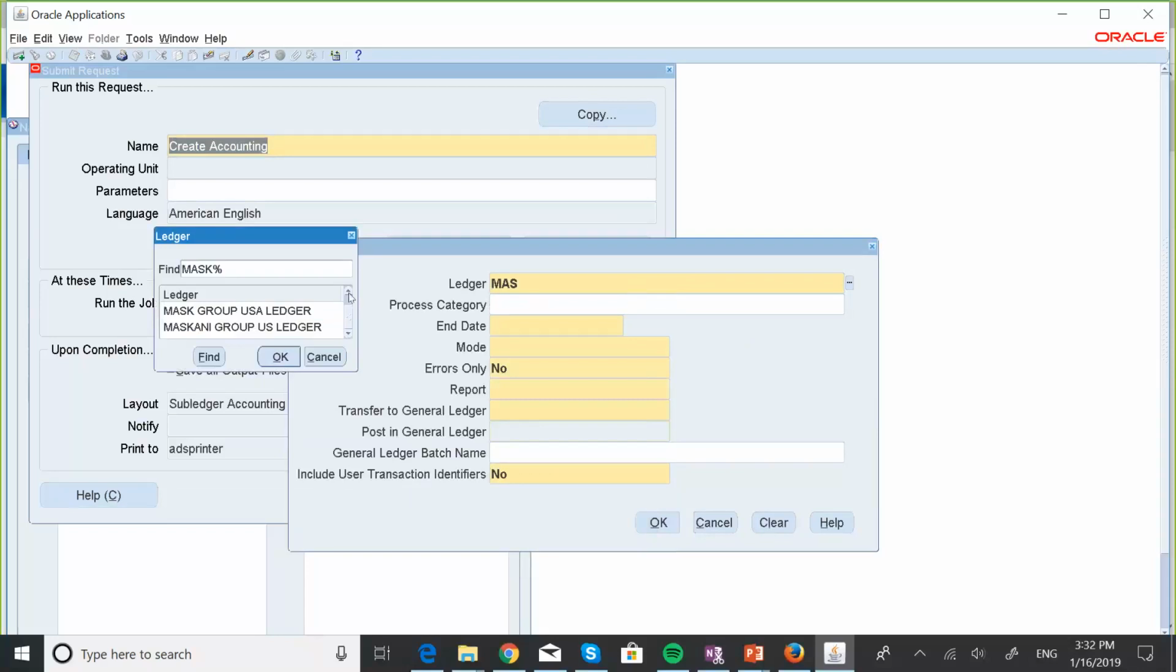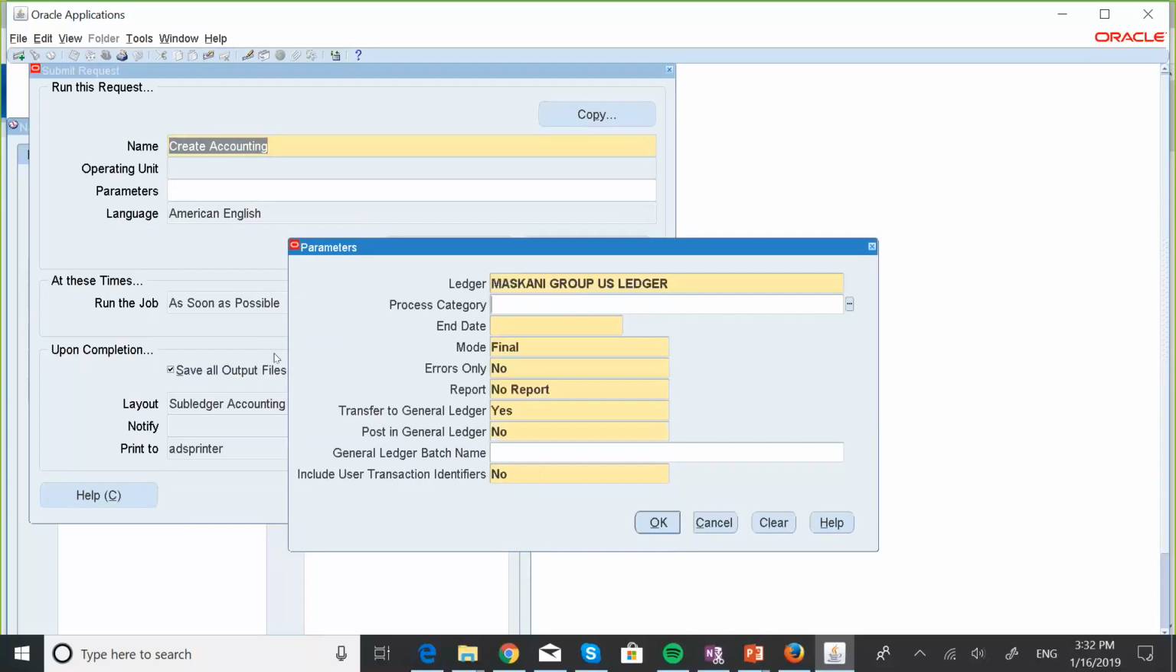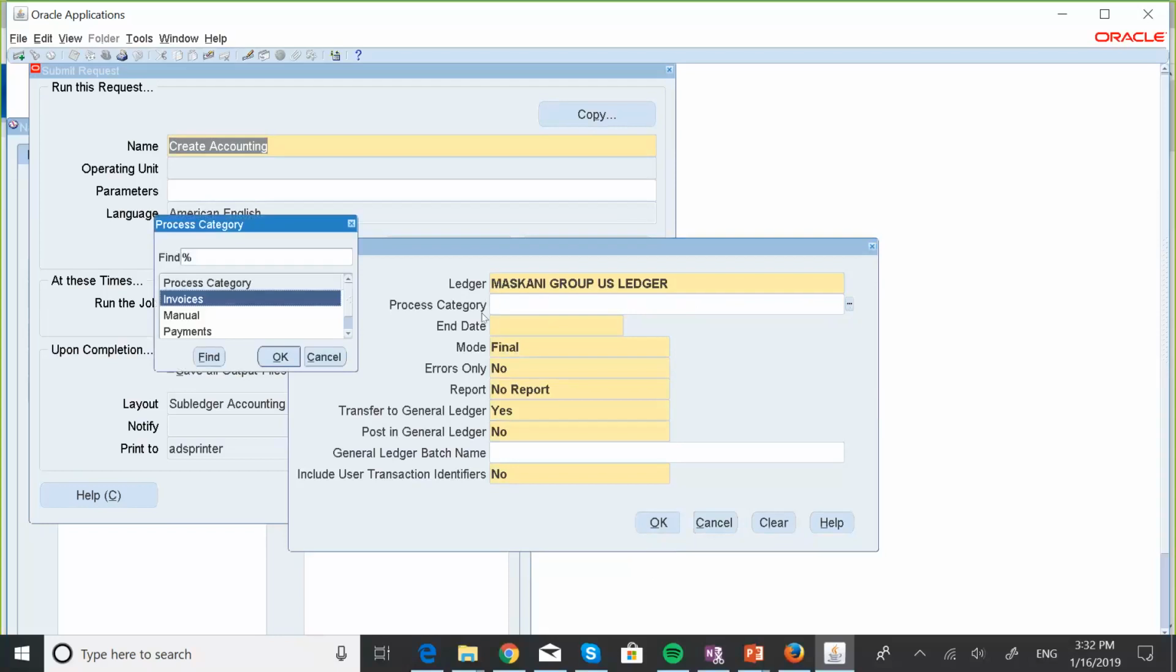Okay, we have some ledgers which also almost confuse me, I believe some of the ones that other people have created. So under process category, these are some of the options that you have. So you can select maybe if you want to create accounting for invoices, for payments.